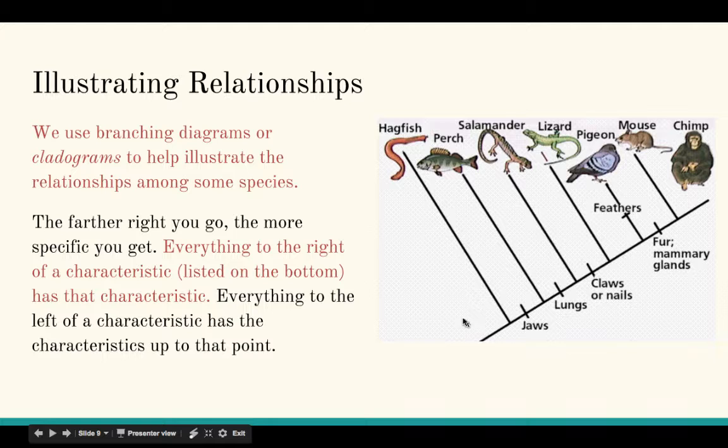So if you're looking for something that has jaws, a hagfish doesn't have jaws, but perch and salamander, lizard, and all these do. If you're looking for something that has feathers, then you can go all the way up here. It's got feathers, but a mouse and chimp don't have feathers. That actually kind of branches off there. That's a weird example. If you're looking for claws or nails, all of these have claws or nails, but a salamander, a perch, and a hagfish do not. And we'll do some practice with that later.